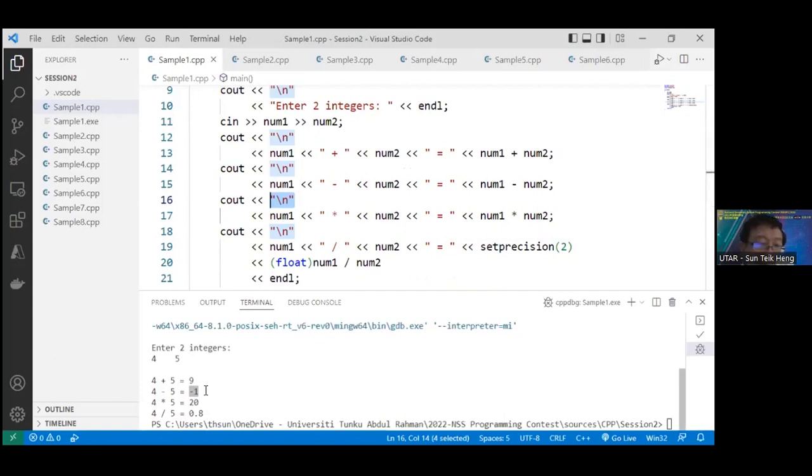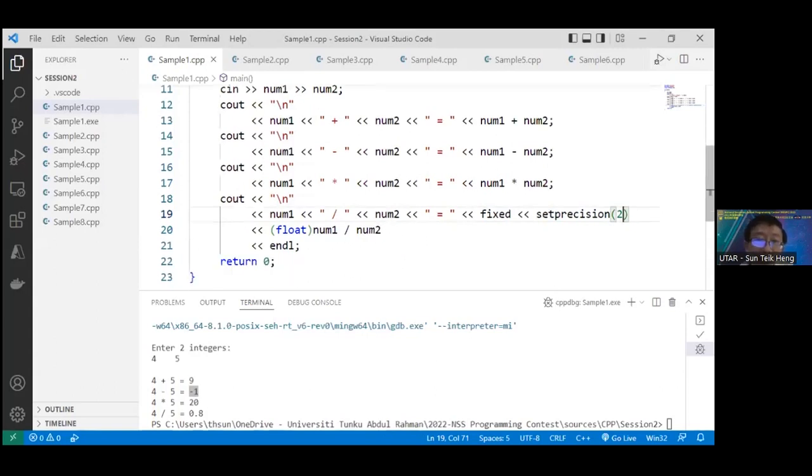Now, just now I mentioned precision. If you want a precision of 2, you can see 0.8. But if you want decimal places, then you have to also use the fixed keyword, followed by the precision 2. With fixed and set precision, this means that you have 2 decimal places. Let me run the program again. If you make changes to your program code, you need to run the program again.